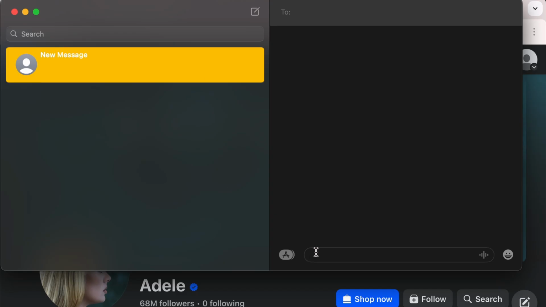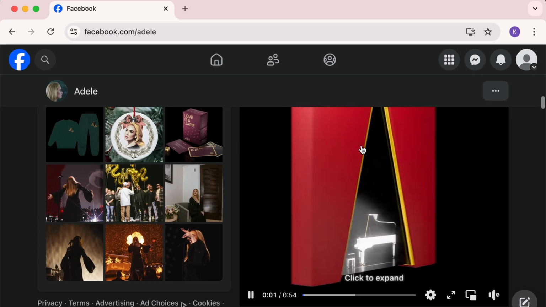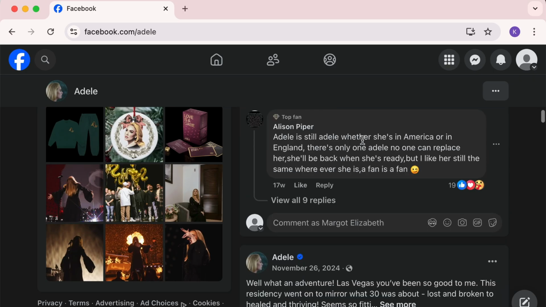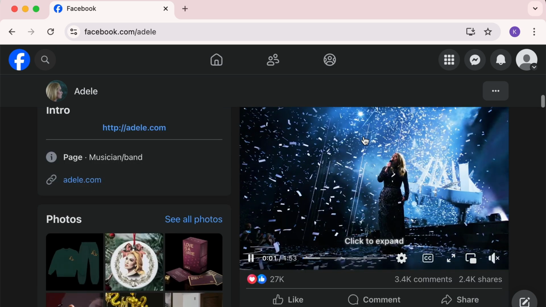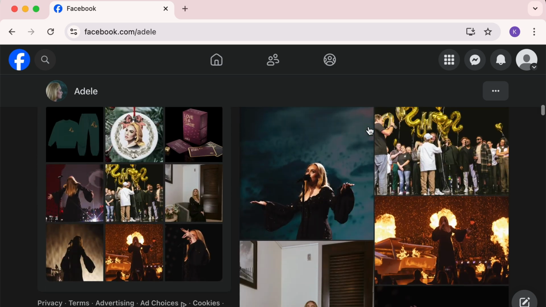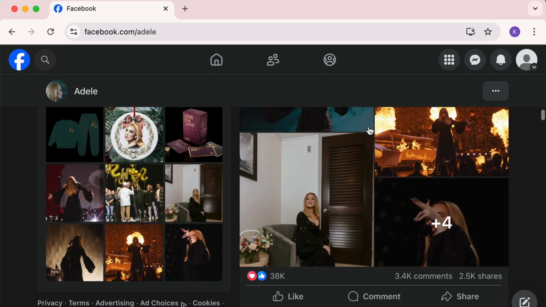Step 4. You can now paste the link anywhere. Just press Ctrl+V in the message, email, or notes app. Just a little tip: if the person hasn't set a custom username, the link might include numbers, but it still works the same.